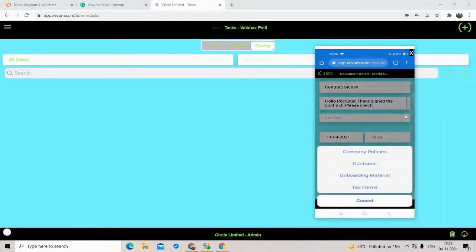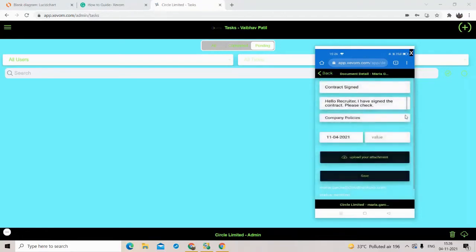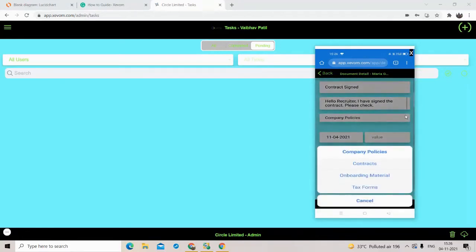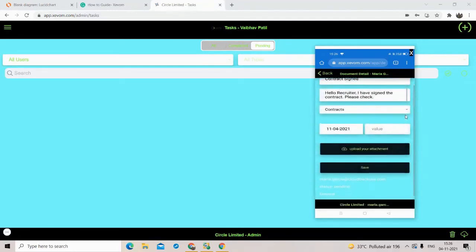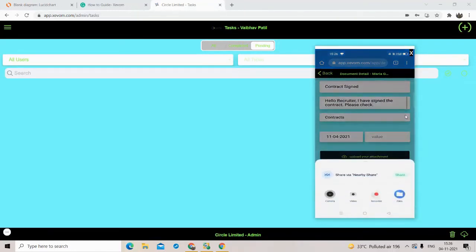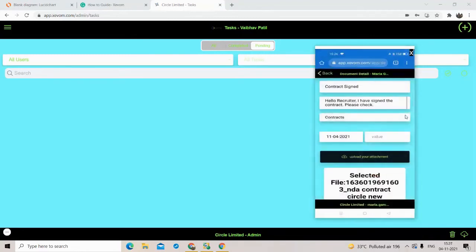Now, just like we label the tasks, we can also label the documents. So these are the labels that the admin has created: company policies, contracts, onboarding, material, tasks. Since this is a contract, she will click on the contract. She will upload the signed contract from her device. She will select the signed contract.